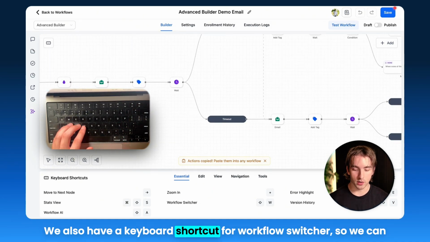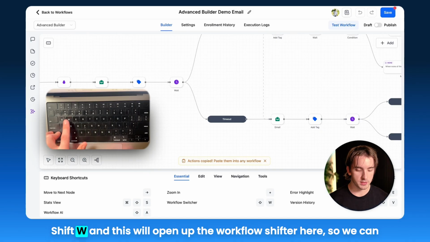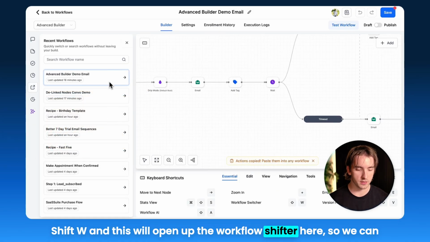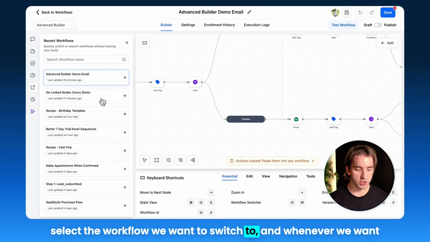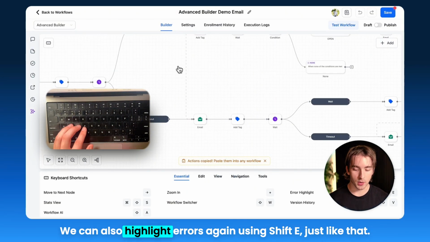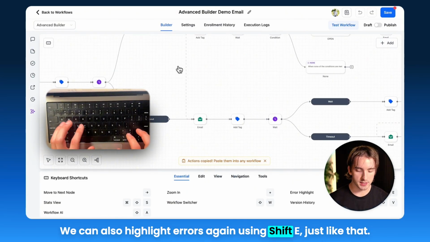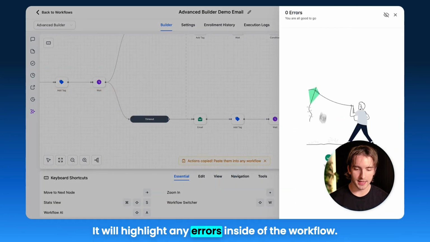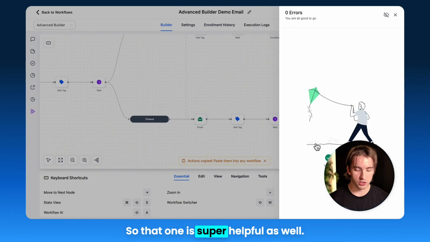We also have a keyboard shortcut for workflow switcher, so we can Shift+W, and this will open up the workflow switcher here. So we can select the workflow we want to switch to, and whenever we want to close the screen, we can again Shift+W, and we'll be good to go. We can also highlight errors, again using Shift+E. Just like that, it will highlight any errors inside of the workflow. So that one is super helpful as well.